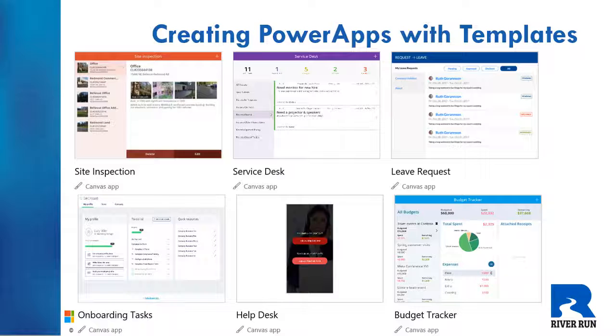Like any of the applications, like Word or Excel, PowerApps also comes with built-in templates. For instance, here are just a few for common PowerApp types that you might be able to search through and say, what I'm trying to accomplish looks a lot like this help desk template or this budget tracker template. And so you can use these templates as a starting point for building PowerApps.